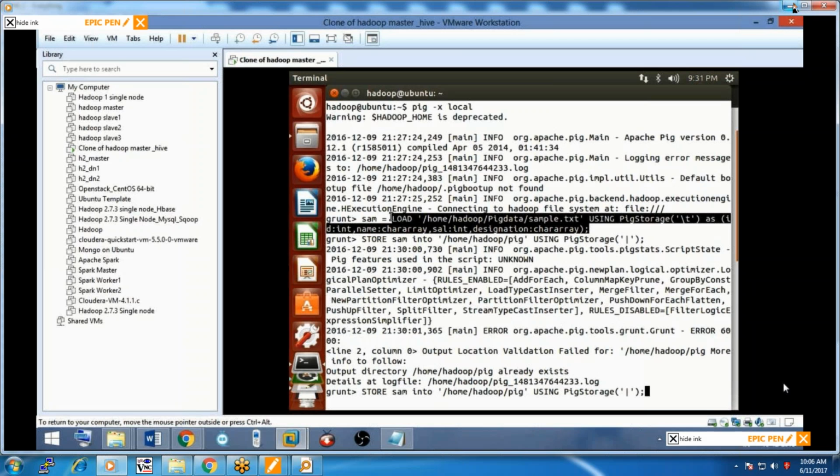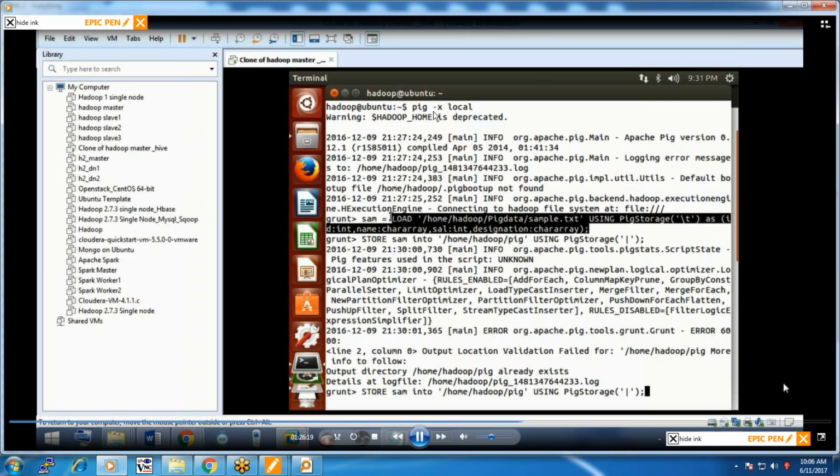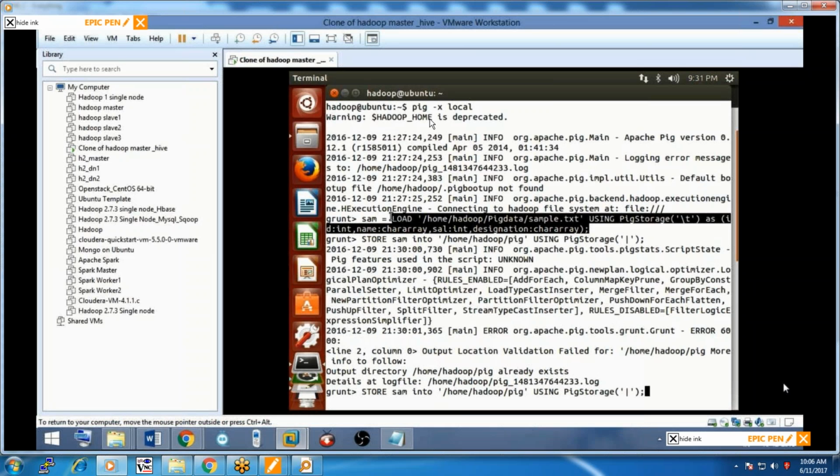Please make a note here. I have started Pig as local, that is Pig -x local. That is the reason why I can specify my path in the local file system. If I have invoked Pig under a distributed mode, I need my data stored in HDFS. Please make a note. It recognizes the ID with integer data type, the second field, the name, as chararray, the third field, the salary, as integer, and the fourth one, the designation, as chararray.